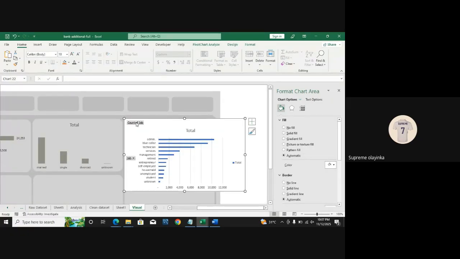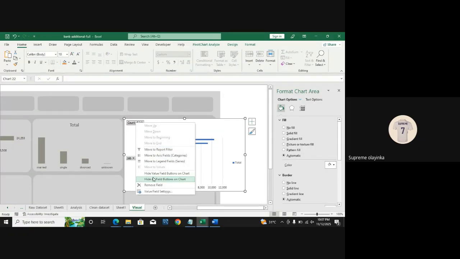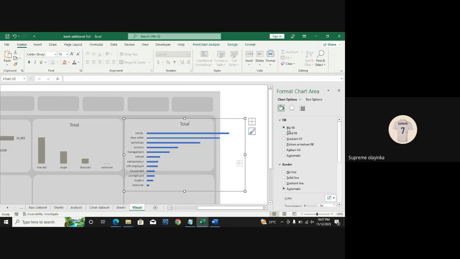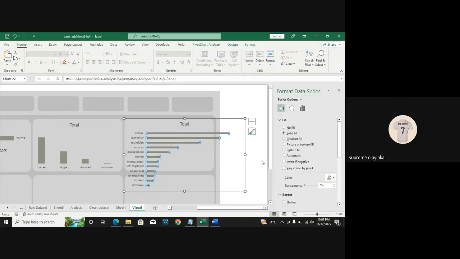So you can just right click on this one, hide the field buttons on charts, click on the green line, delete it, delete this one also, delete this, right? Control 1, no fill, can you see? No borderline. Then click on the bars, click on the fill, click on the brown, then resize.